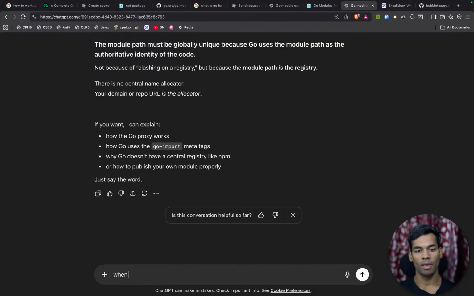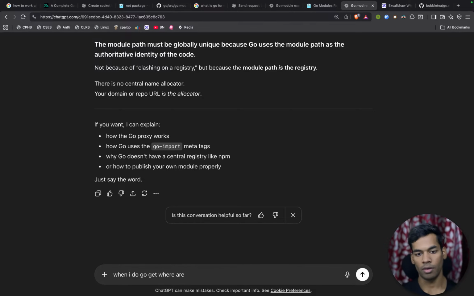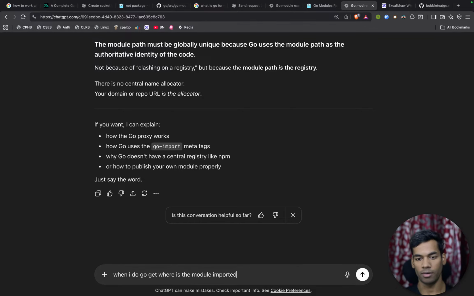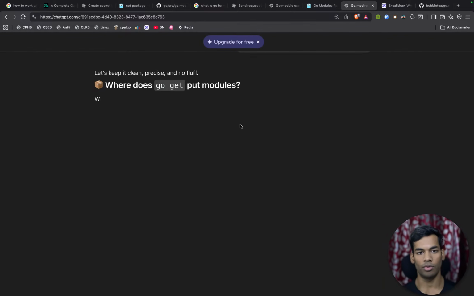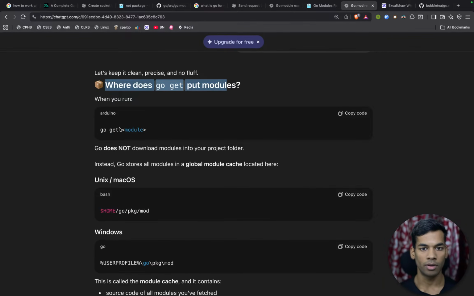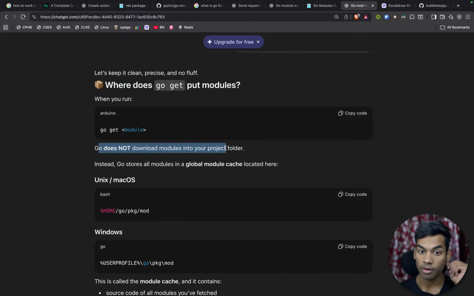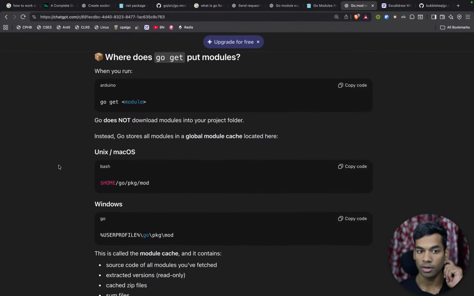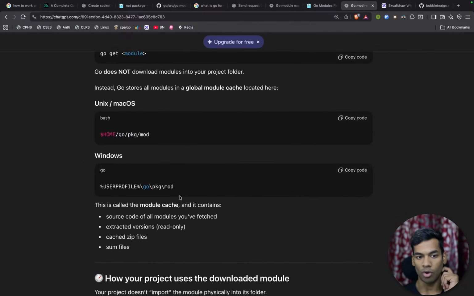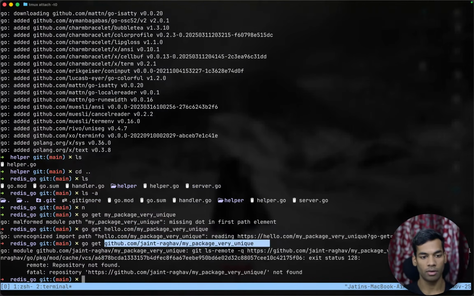Then when I do go get, where is the module imported, where is the module downloaded? Let's keep it clean. Go get module does not download modules in your project folder. Instead, Go stores all modules in a global module cache located here, Go package mod here.